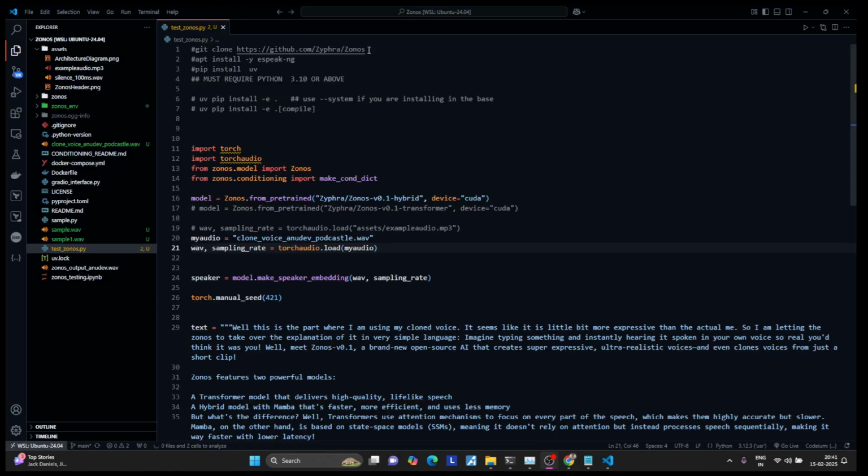So we will be starting by cloning the GitHub repository for Zonos. After that, you need to install eSpeak NG and install UV in your virtual environment. Make sure to use the virtual environment. If in case you are installing it globally and you are using UV, then make sure to add this --system so that it will install globally. You must have a Python version of 3.10 or above for these packages to work. And I am using the Zonos V0.1 hybrid model.